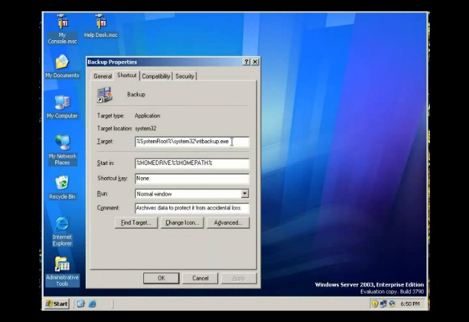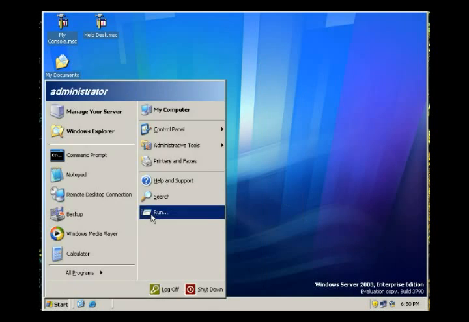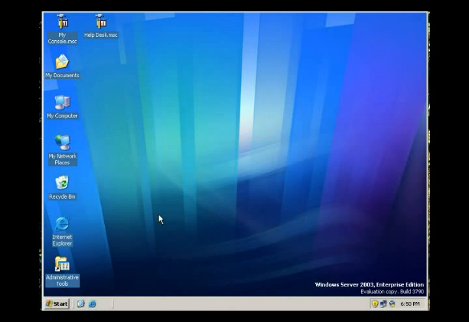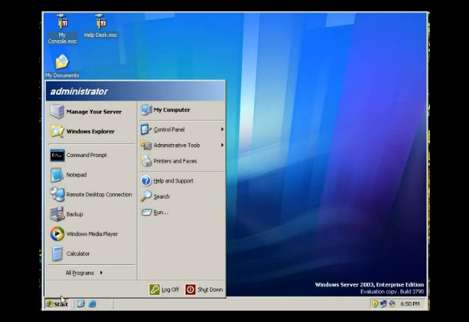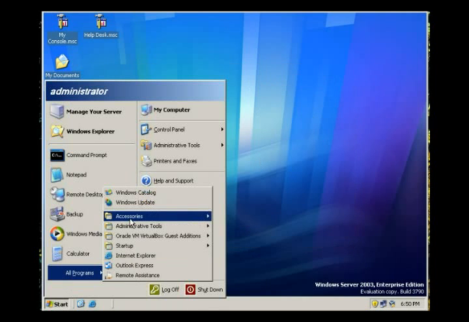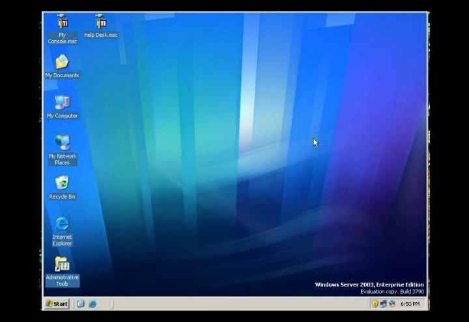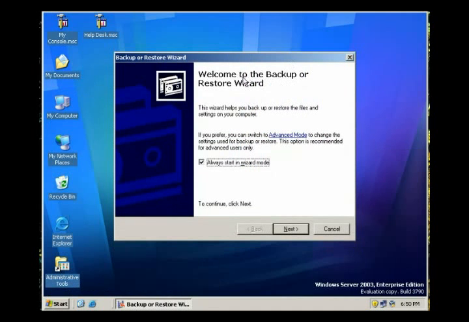Hitting Properties, you see that it is an executable called NT-Backup.exe. So you could do the same thing by just saying Run, and typing NT-Backup.exe. We'll bring up the same program, and this is the wizard, which we're not going to use for this setting. So All Programs, Accessories, System Tools, Backup, we'll fire up the backup utility. And as I said, this is the wizard, which we don't want to do.